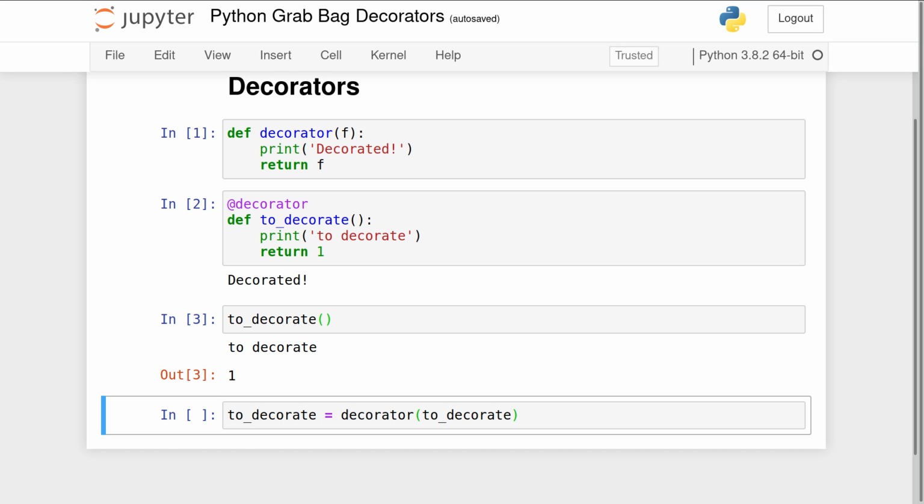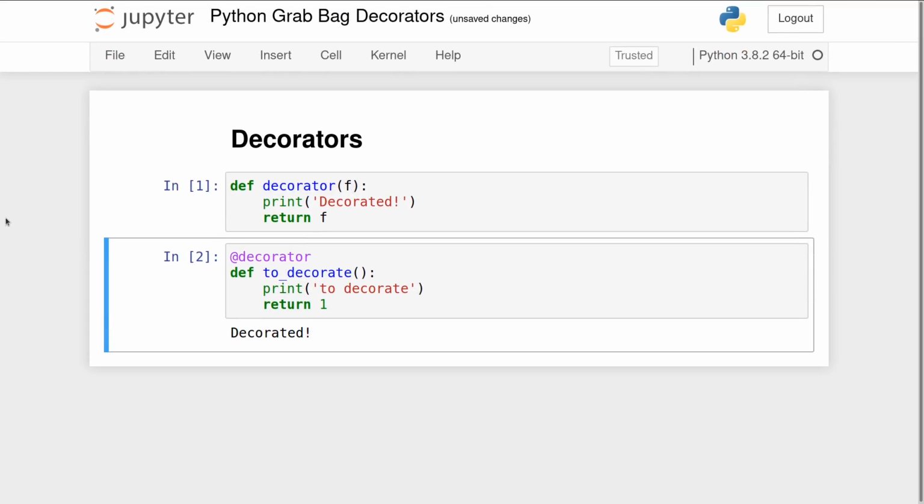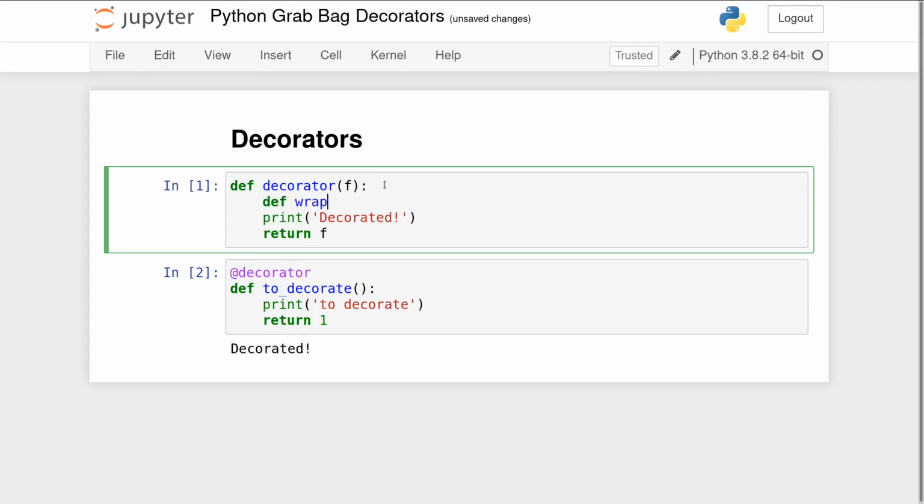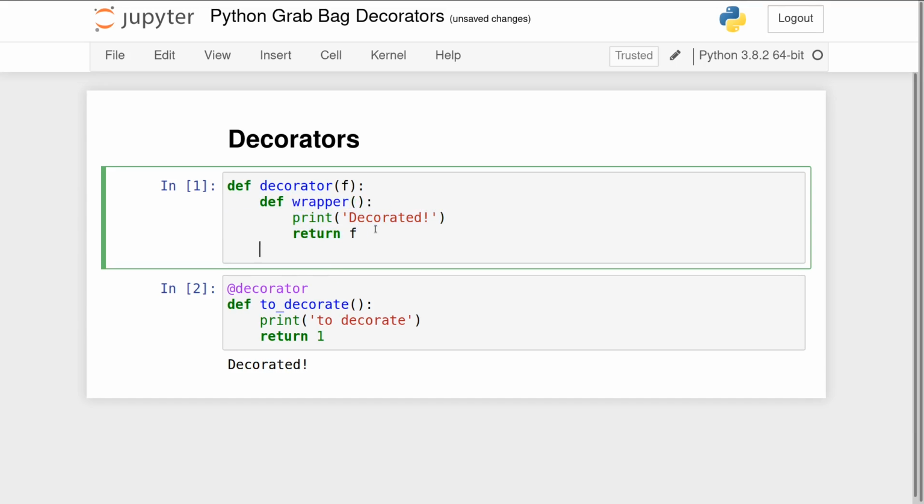What if we want to execute our decorator code when the decorated function is called, not immediately when it's decorated? This is where wrapper functions come in. Let's modify our decorator function. We can define a new function inside decorator called wrapper. This function will print decorated, then execute the decorated function f.